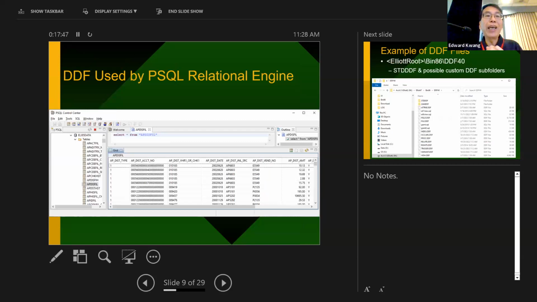And the DDF used by the PSQL engine, this is the example, right? Again, as I said, when you are using the PSQL engine to access the Elliott database, it needs to open that DDF file, and it needs to keep it open constantly. That makes it difficult to update those DDF files.